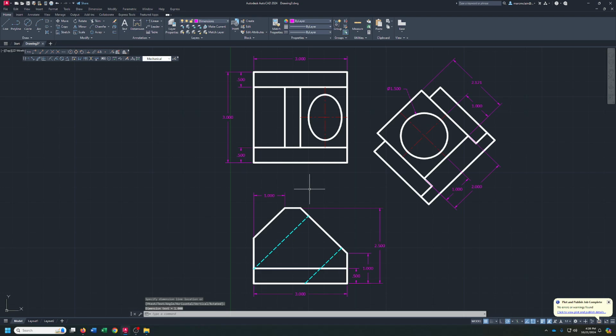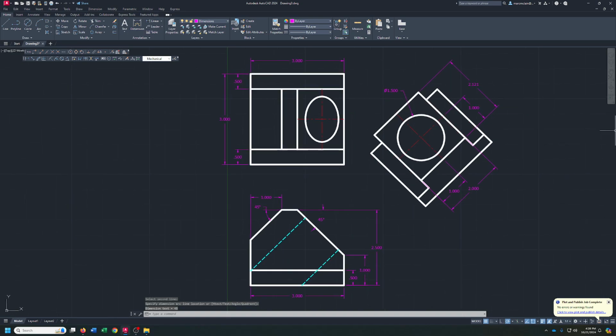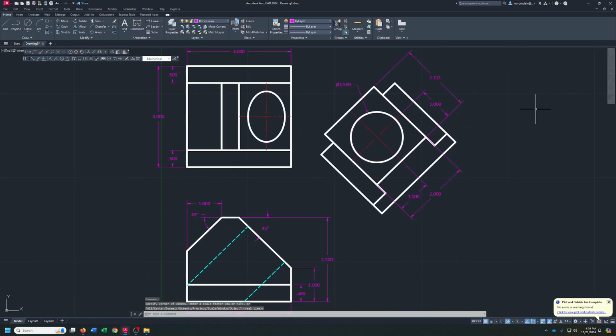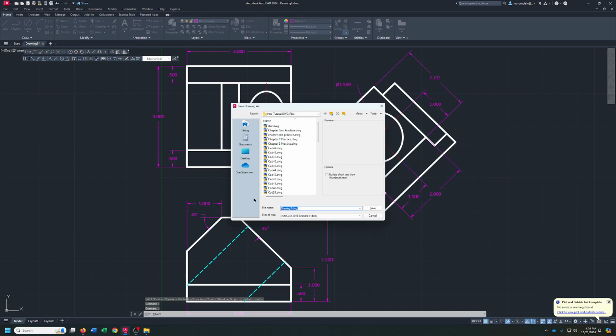So we're going to do this one. And I'll do a couple of angulars. Okay, and that's it. That's how you do auxiliary views. Now, don't forget, we're going to save this. This is going to be Cad 50.